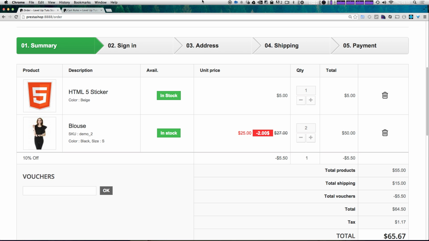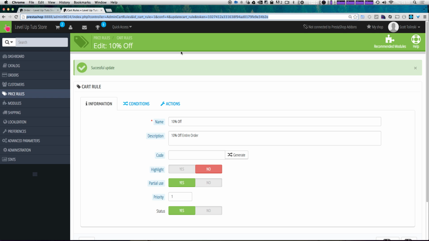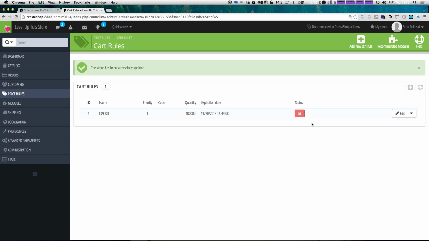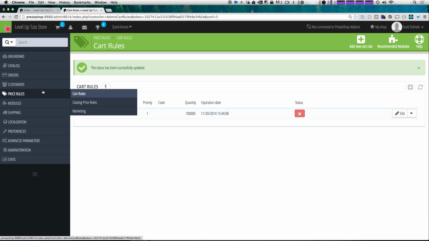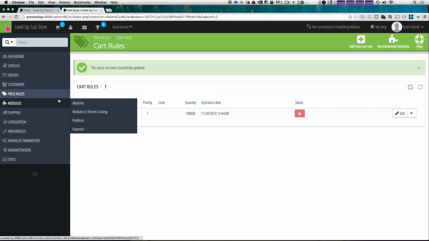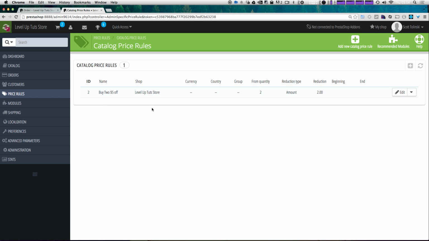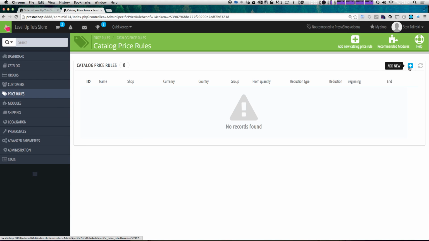So we've now set up a universal cart rule. Now let's go ahead and add the other type of rule, the catalog price rule. I'm actually going to back out to my cart rules, and I'm going to turn this one off just so we don't have both of these going at once. As you can see, this previous one we created is now disabled. Now I'm going to go to price rules and then catalog price rules. And now we're going to go ahead and create a price rule. On the price rules page, let's go to the top right and click add new.